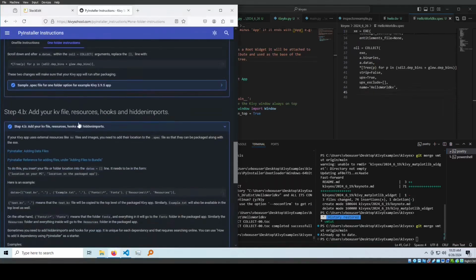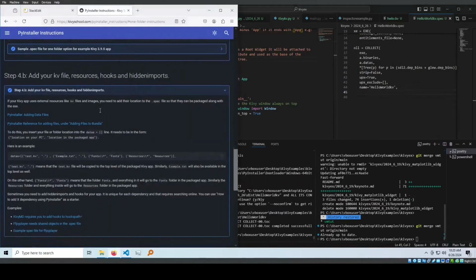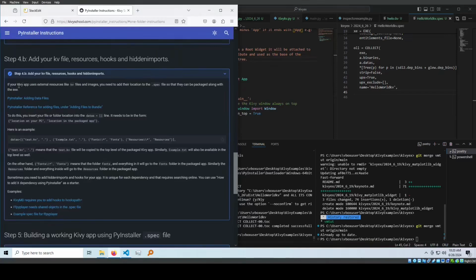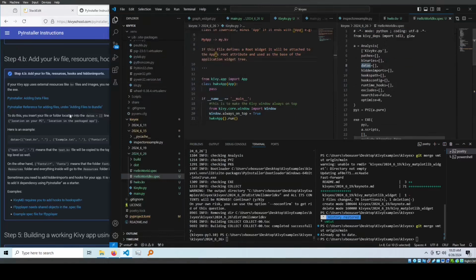Now we have to add the kv file, otherwise it will run again and it will be a blank app with no widget. So we're here. If your Kivy app uses external resources like Kivy files and images, you need to add their location to the spec file. To do this, insert your file or folder location into the datas line. So let's find datas, like this.